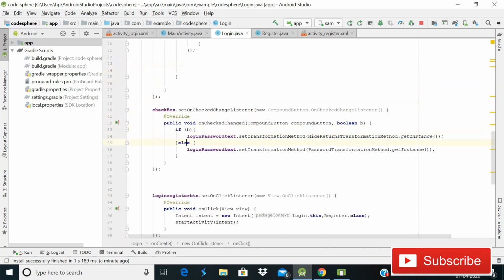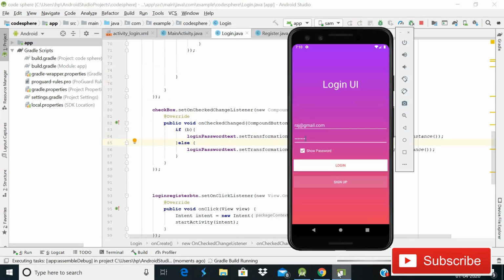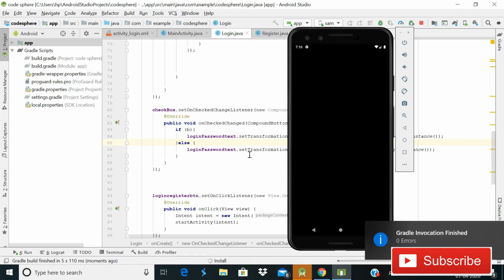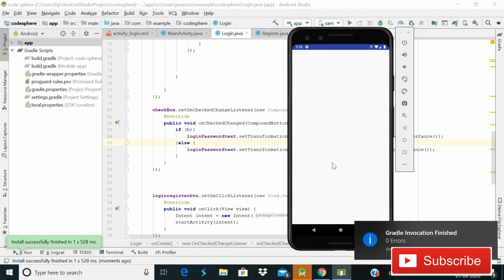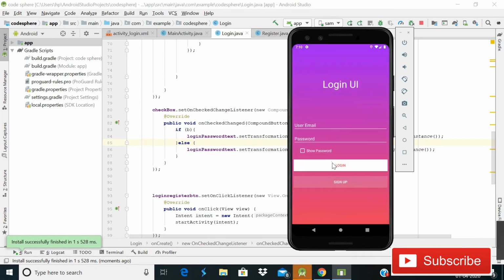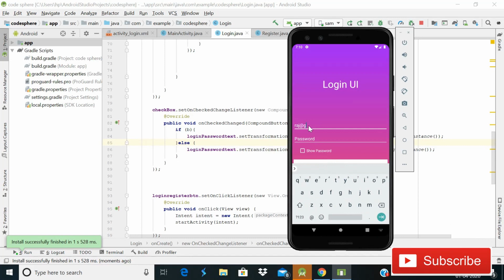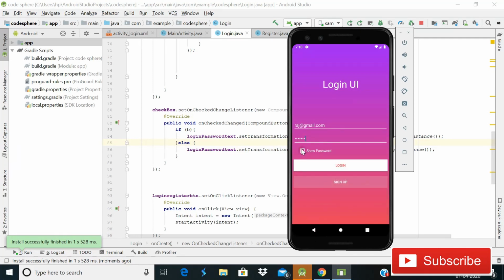You have to paste it after it, and then run this Android app again, and this time hopefully it should work fine. But this is a small mistake sometimes. Yeah, so now our app is running again and it's pretty fine. There is no error. If I give the email and try to log in with the password, you can see now the password is not visible, and when I check this one, you can see the password, it is visible.